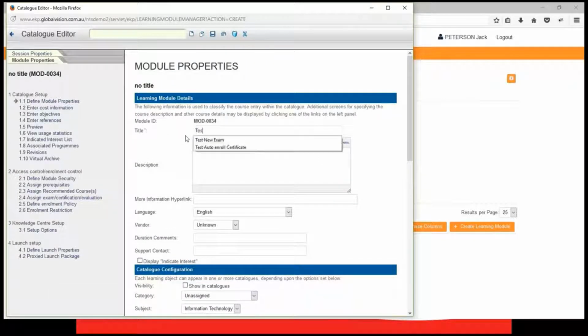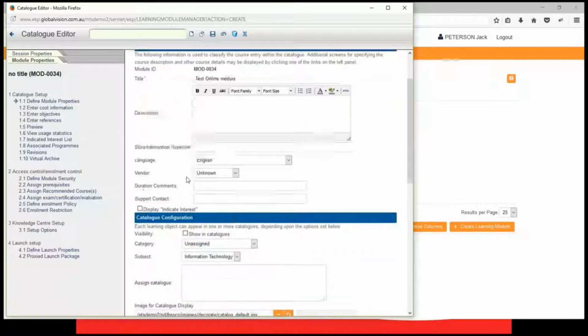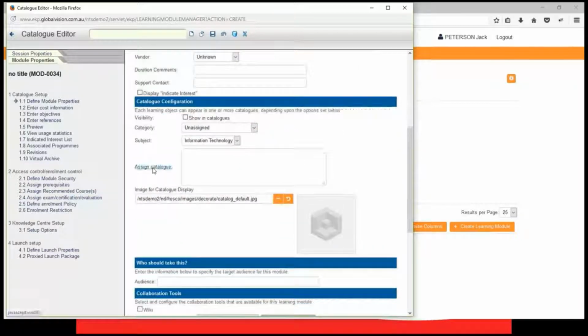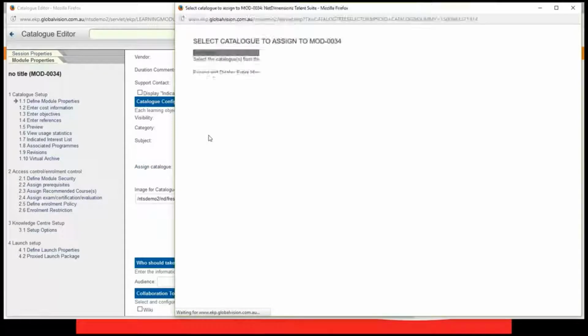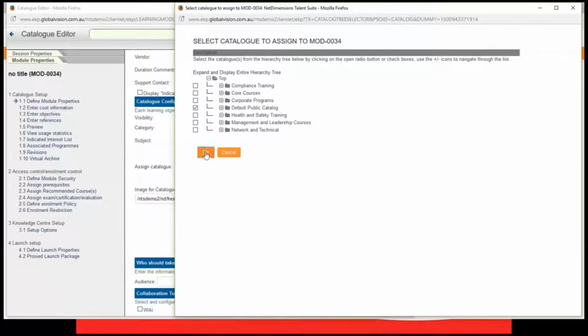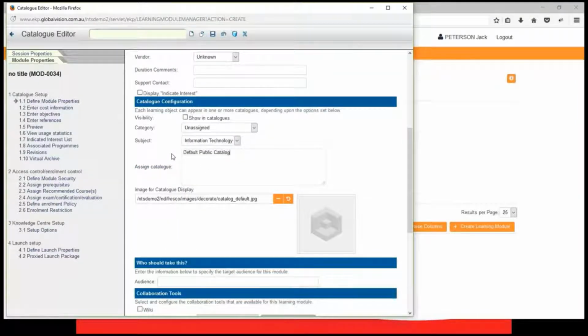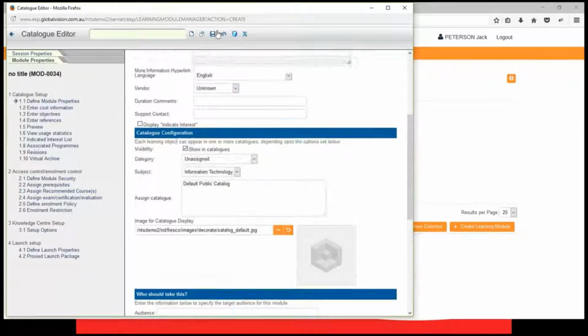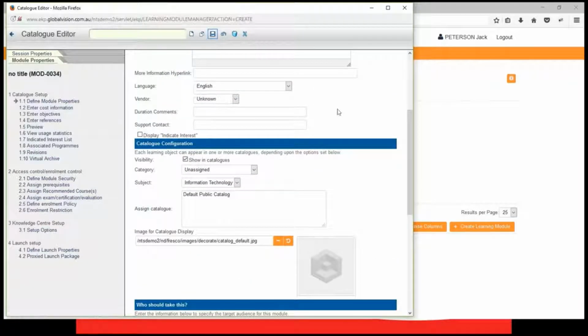And then you just go and fill up the details. You can assign a catalog. And you can choose whether to show it to the learners or not.